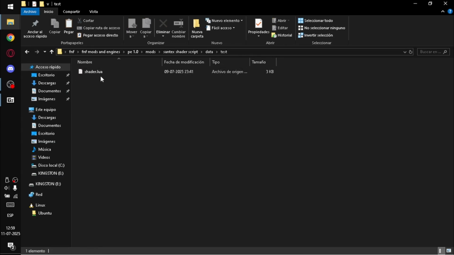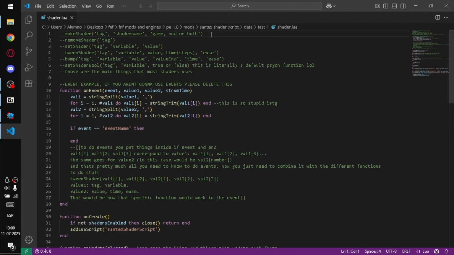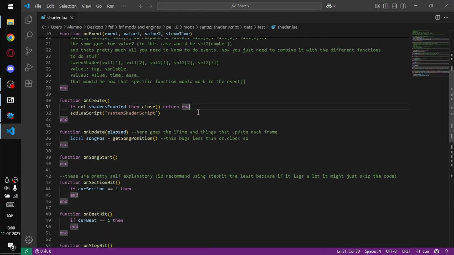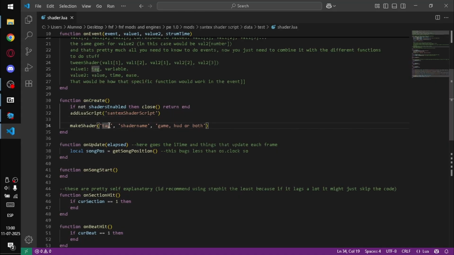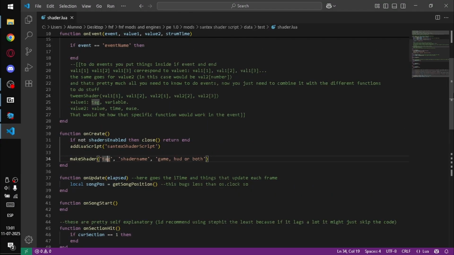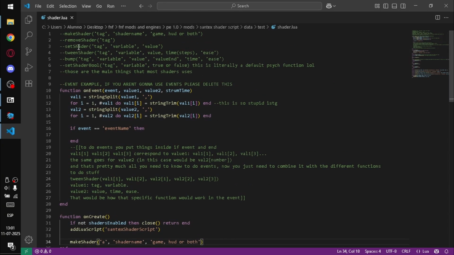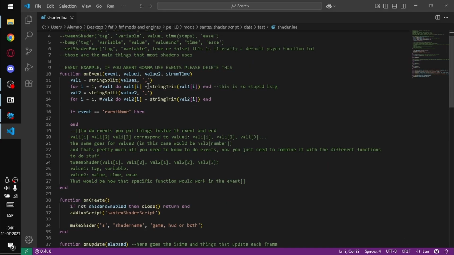this, it doesn't matter. To create a shader, we are going to need make shader. Kinda obvious, but okay. You're preferably going to use it on create. Now the tag is how you're going to refer to that specific shader in the other functions. So like I can name it A, and to get that shader, we're going to put A in the other functions. So to remove that shader, we are going to put A here and so on.